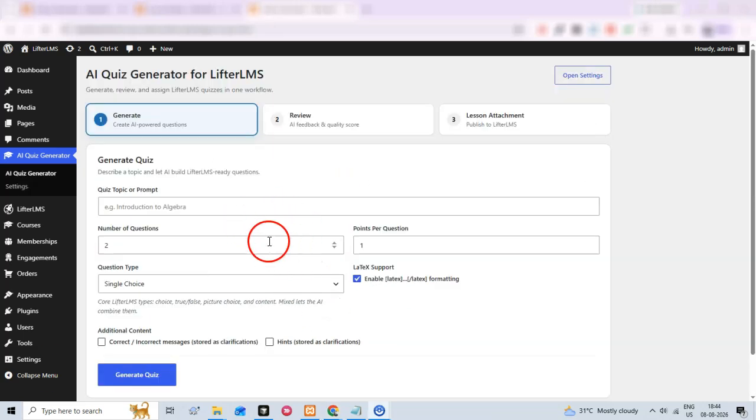AI Quiz Generator for LifterLMS isn't just a shortcut. It's the difference between spending your week writing questions or spending it growing your course. Every day you wait is a quiz you could have already published.